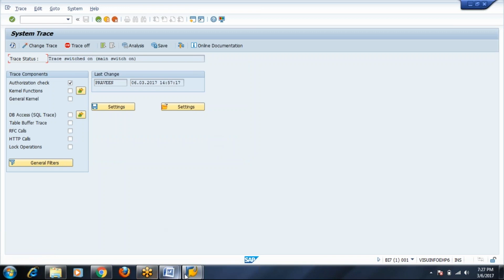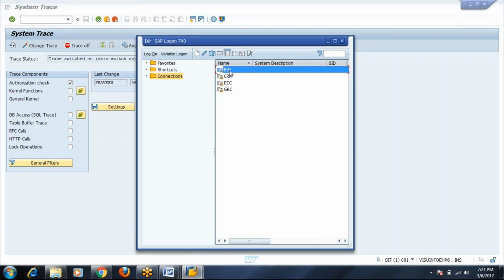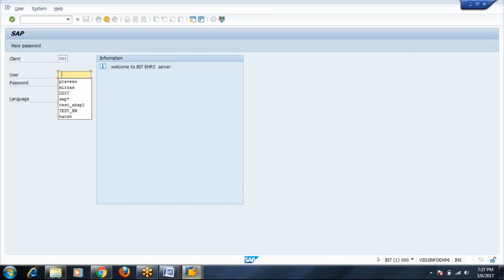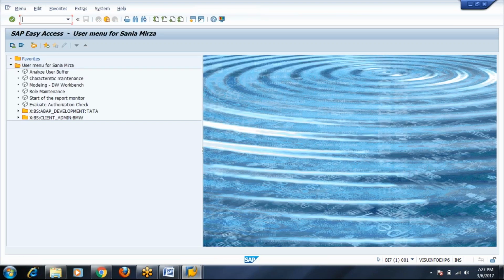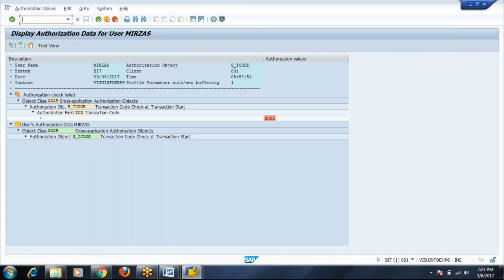Let us see. Now let me log in with that ID. I logged in with Mirzas. The first T code she executed is SU01. It was an error: you are not authorized to edit transaction. Okay, and then to check the error, I went to SU53. So I found the error and communicated to the security team, for example.